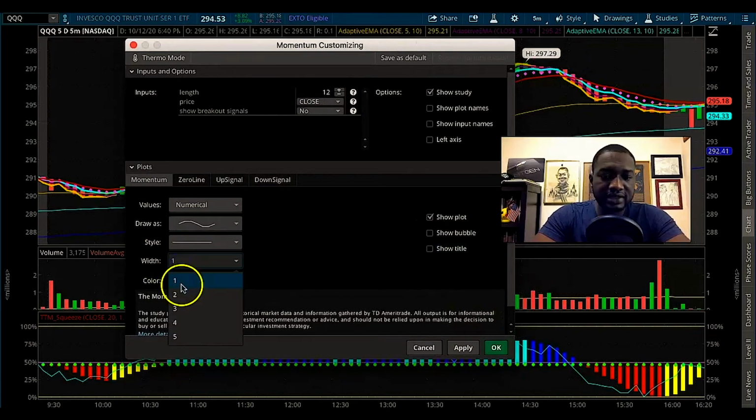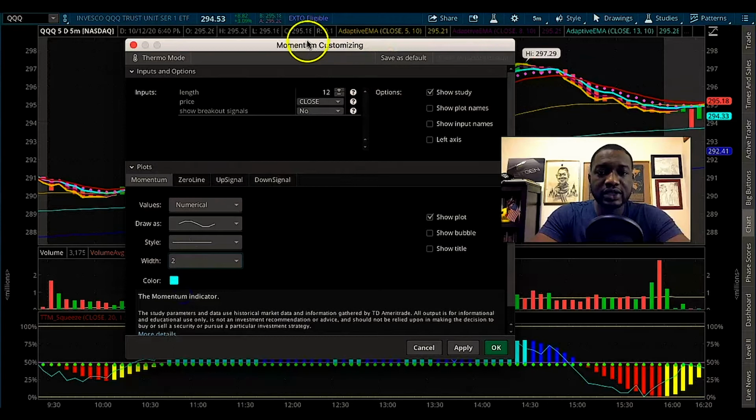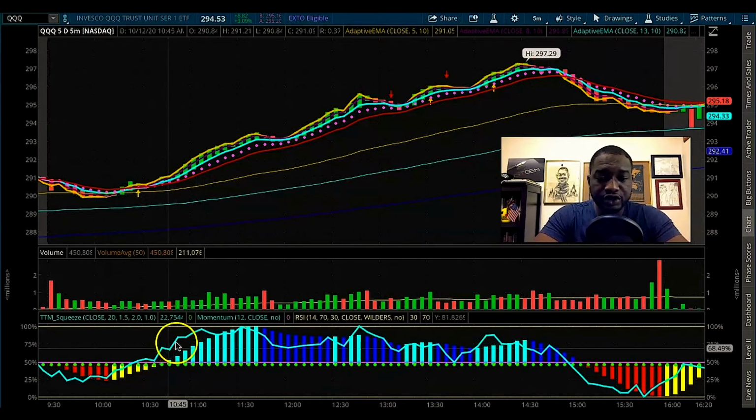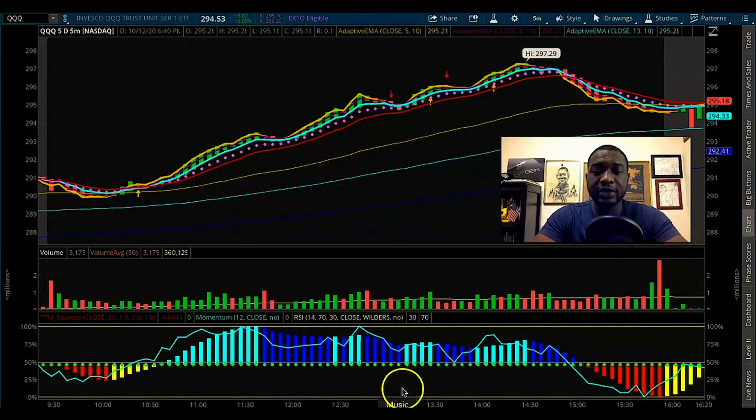And then make this 2. So this is the momentum indicator. The changes that I'm making to it is untick this 2, untick those, make this 2, right? Make that 2, and then you can make it whatever color that you want by keeping that light blue color. Then you hit apply. When you do that, what you just did is to show this right on top of the TT squeeze, right?